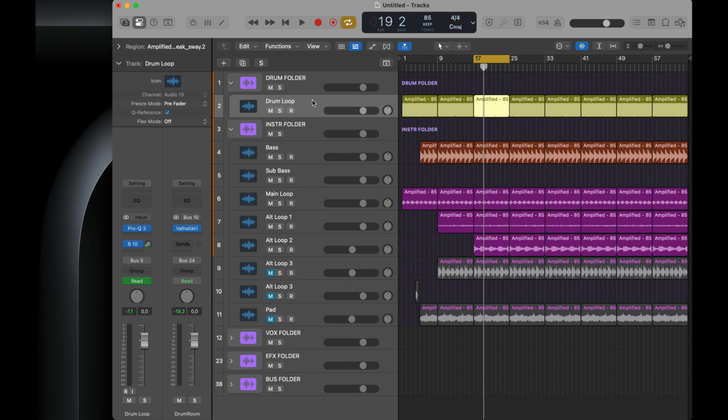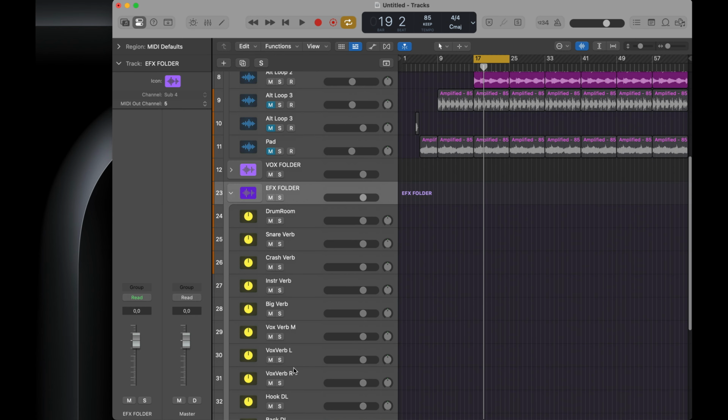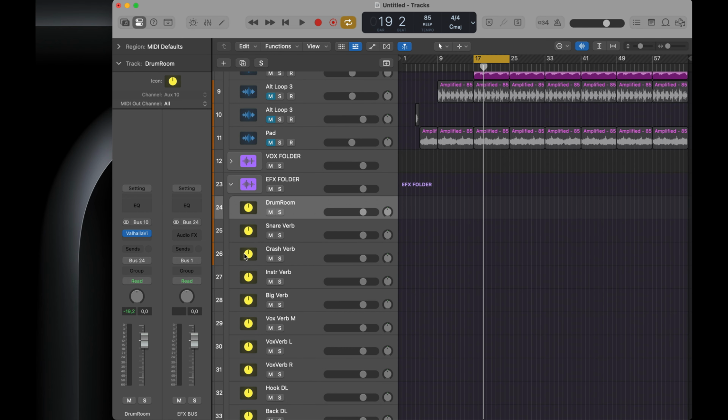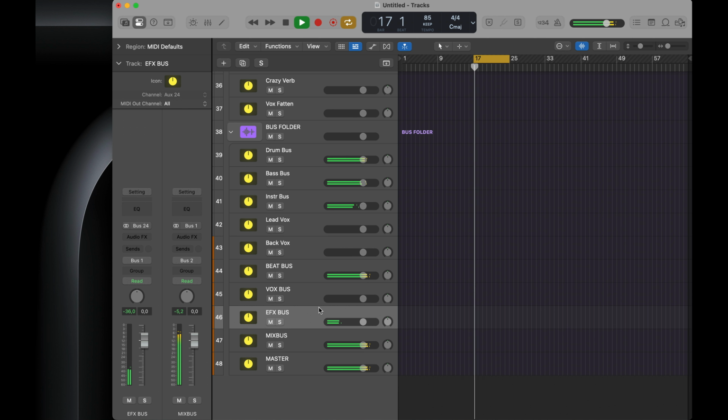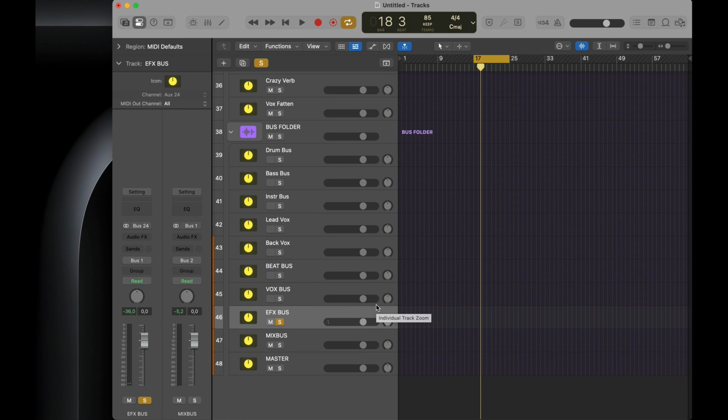So from this drum loop, for example, I send it, it's already in the template, into bus 10, which is in the effects folder right here. So here we have drum room, you see here. And from the drum room, it goes directly into the effects bus. You can see here, effects bus. It's over there. So you have both the drum room and the main loop reverb going in here. And from there, it goes into the mix bus.